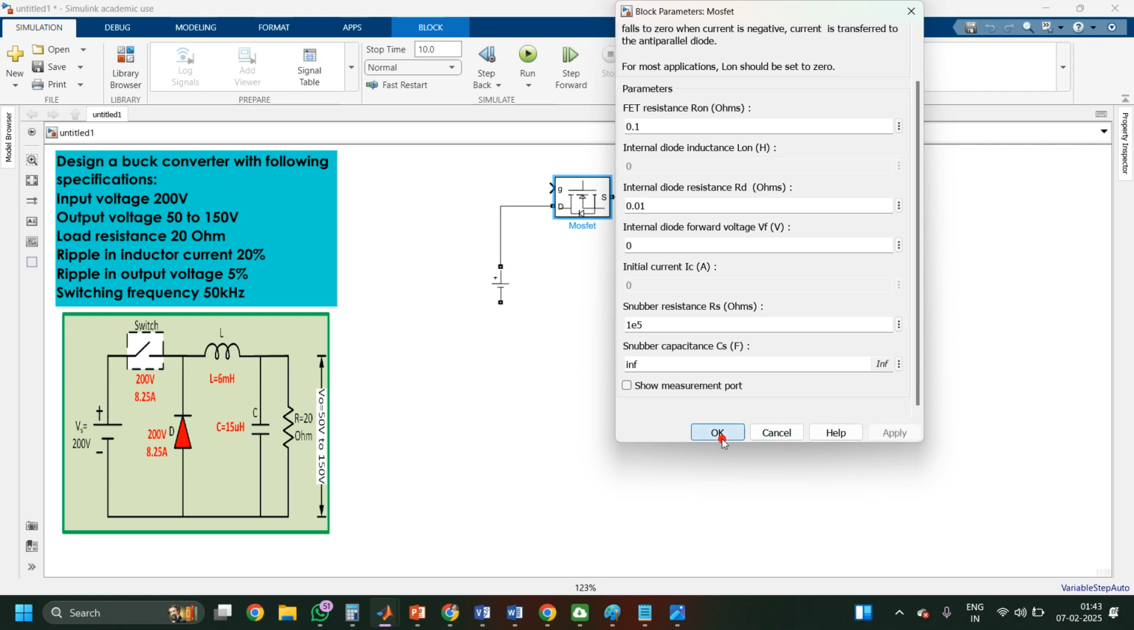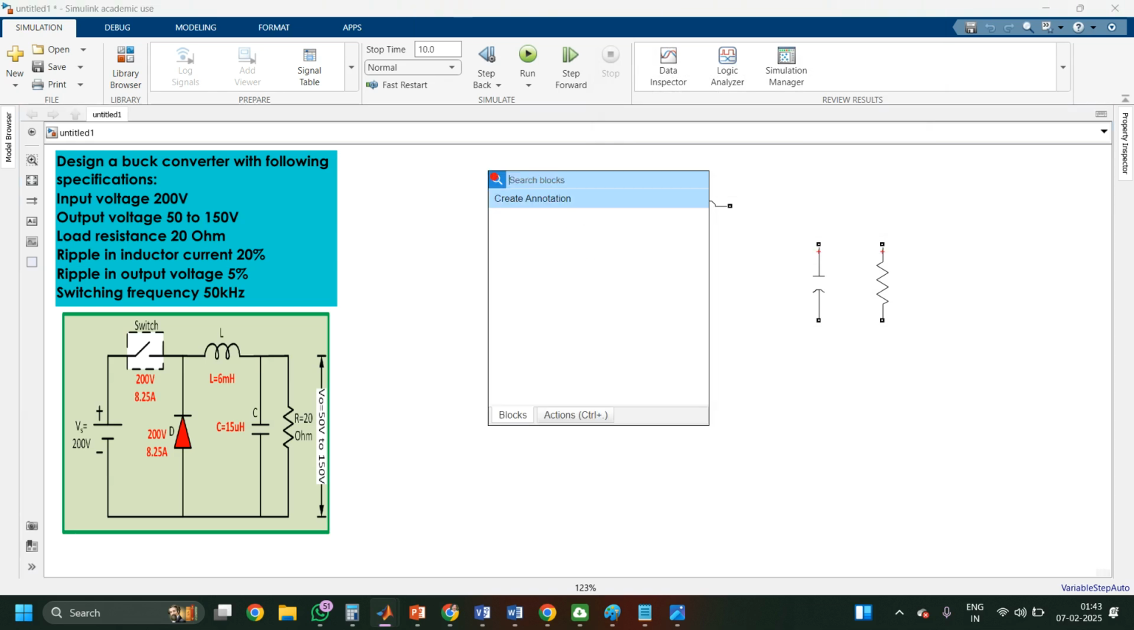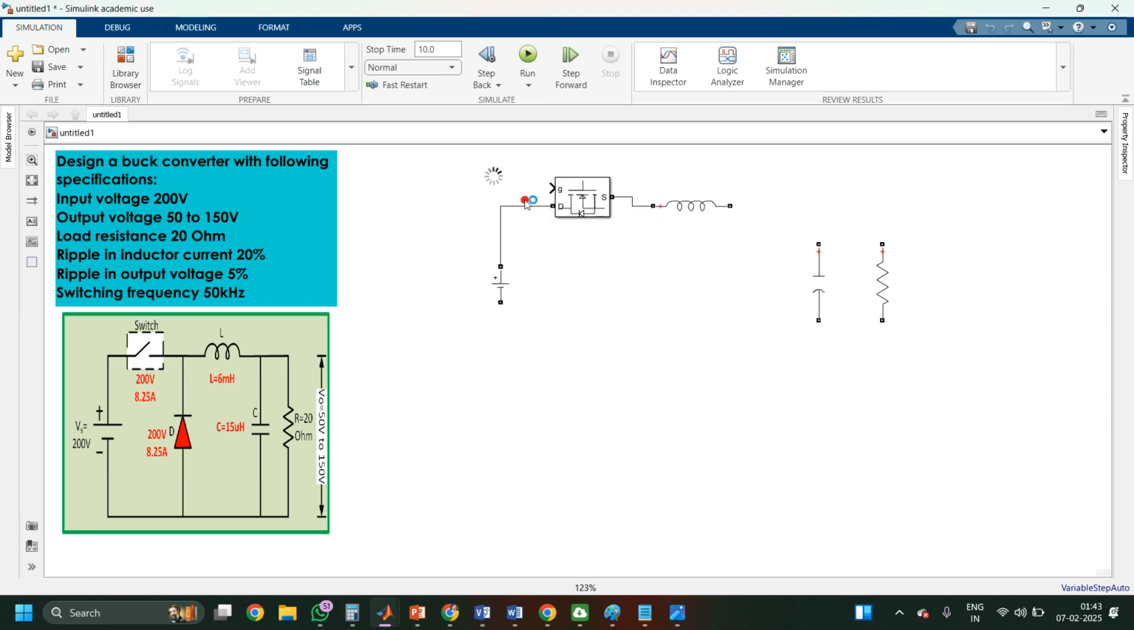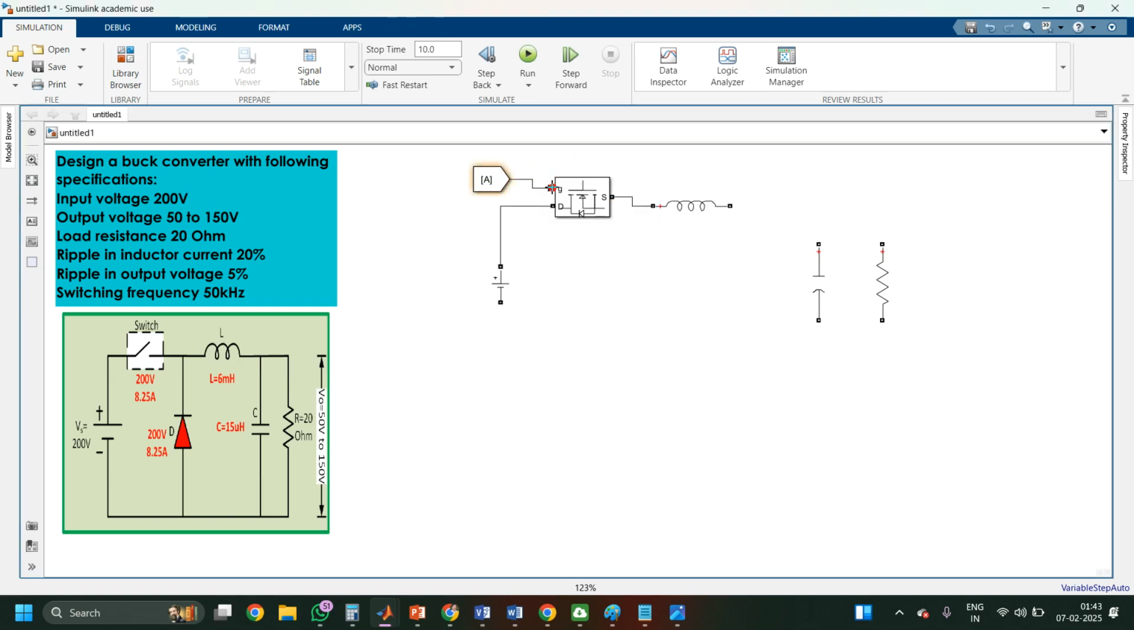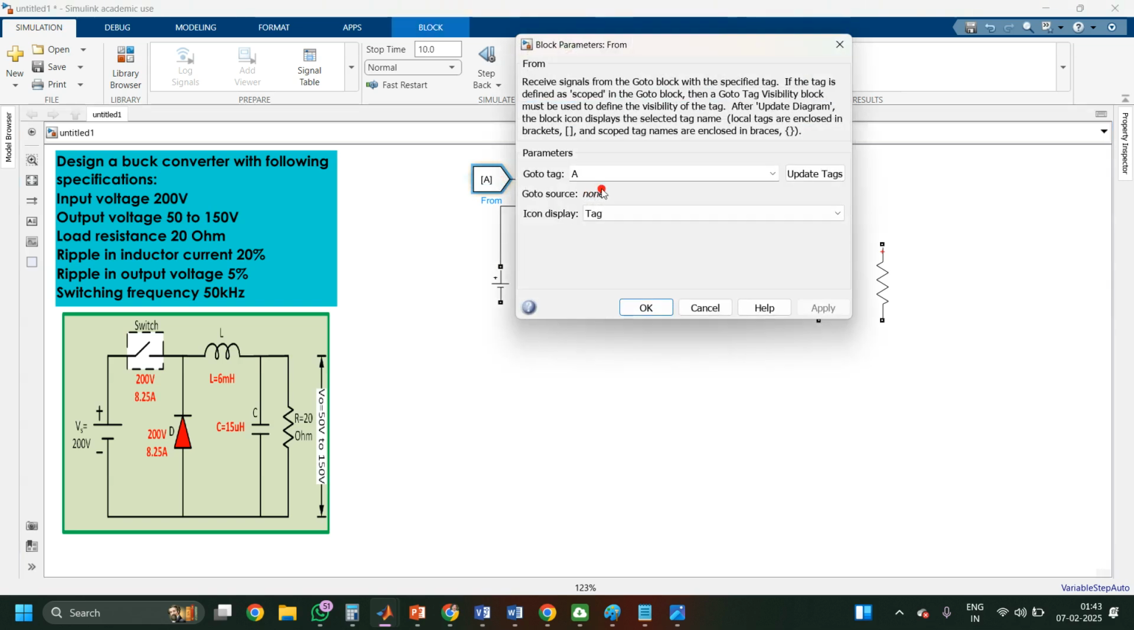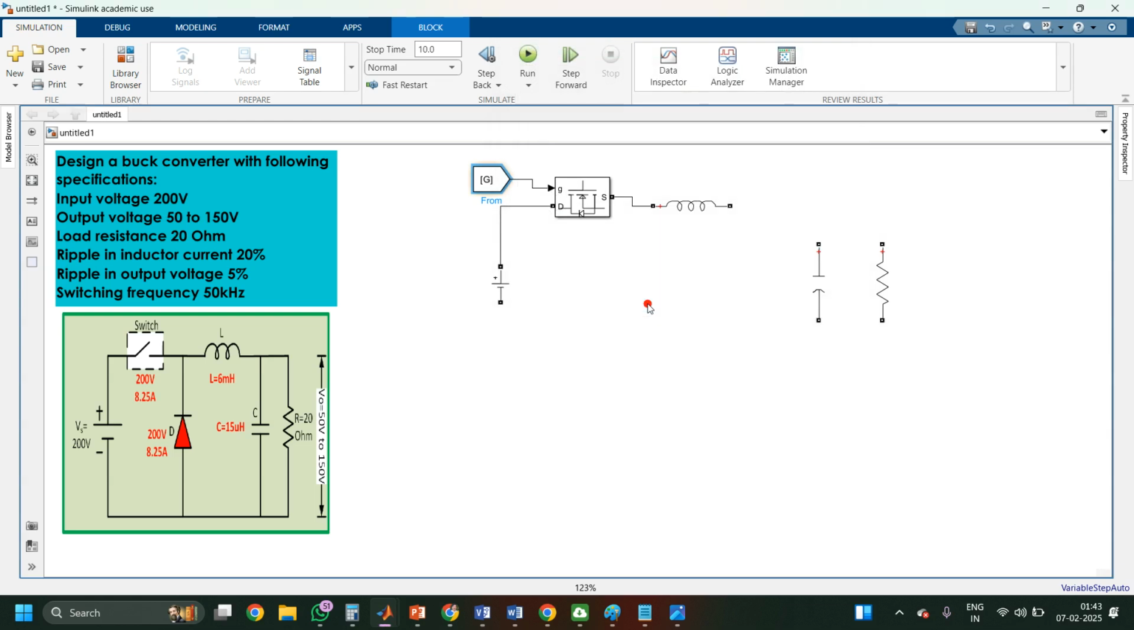Apply. I want to give the gate pulse here. So take a From block, and I will connect one gate pulse over here. The gate pulse we will generate externally. I will simply give the name G for the gate pulse. A tag will be updated at a later moment. This side I will connect in the circuit. Here it is to be connected.